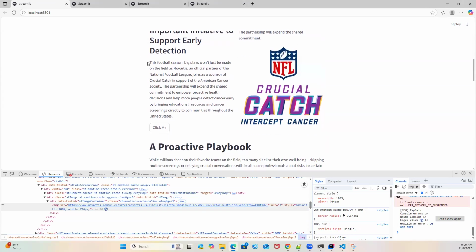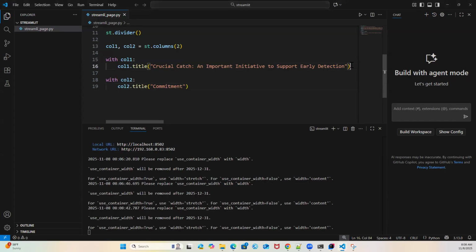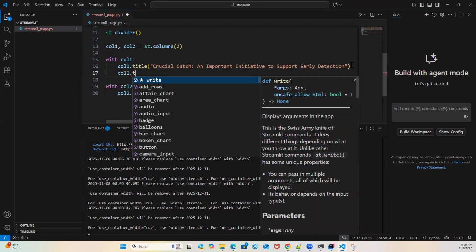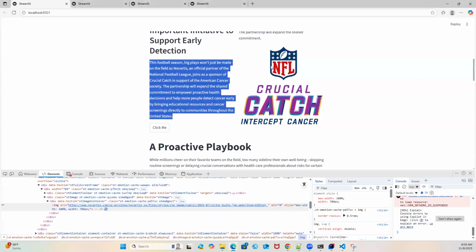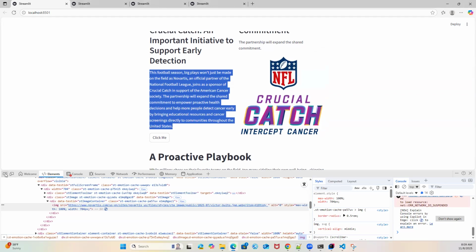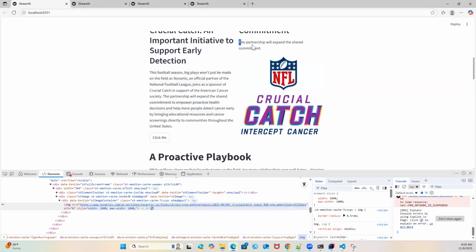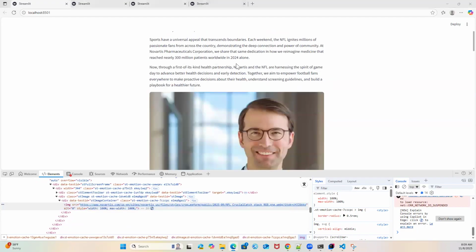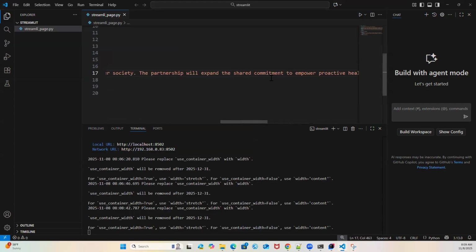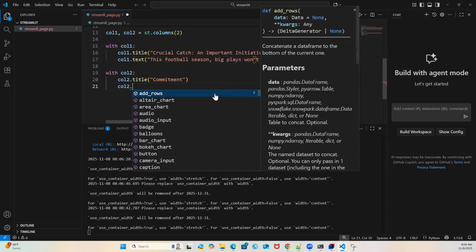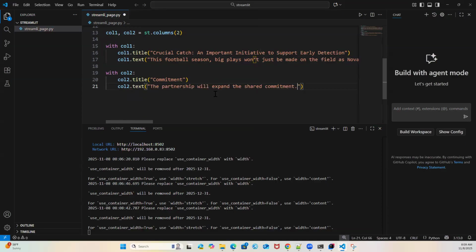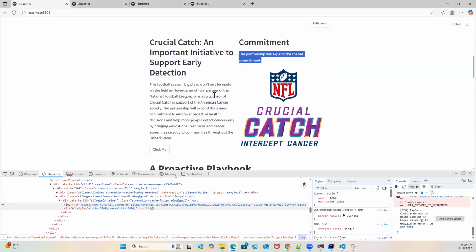Now let's go ahead and copy this paragraph quickly without wasting time. So I have to add this in column 1 dot text. Now after this we have this image here. So let me get this image, but before this image we require this paragraph here. So let's go back in column 2 and add this paragraph, column 2 dot text. So we have added the title and text for both the sides.